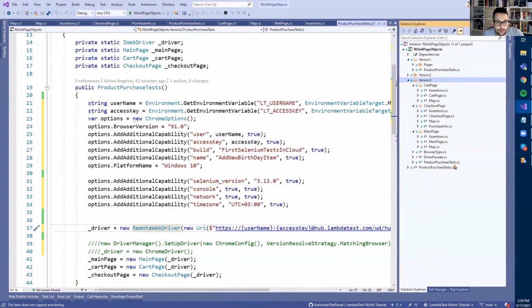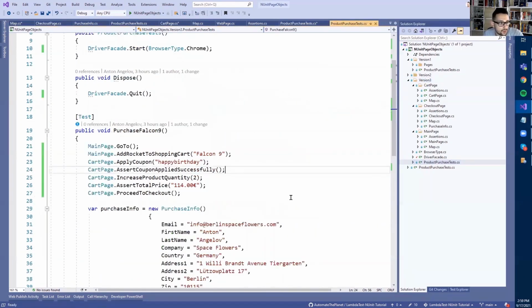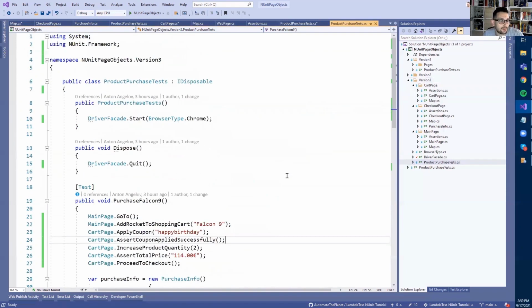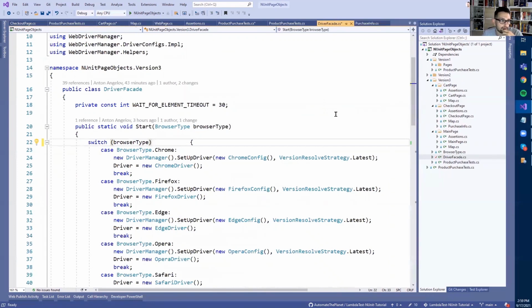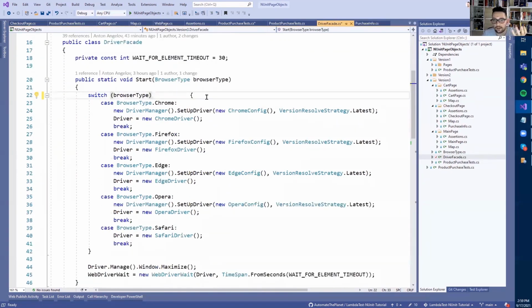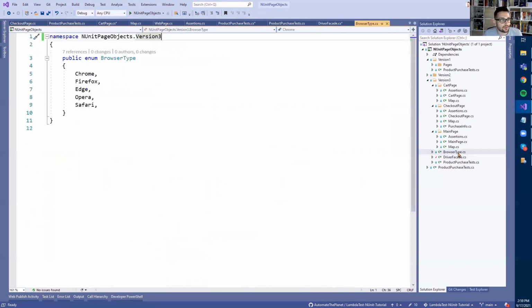And one quick look into a third option for page objects. Here I implemented them as static pages instead of initializing them every time. In order to be able to support that, I created an additional class called DriverFacade. Here we're implementing another pattern called a factory method. Basically, you can think of it as initializing the drivers based on an option. This browser type is basically an enumeration with the different browsers.